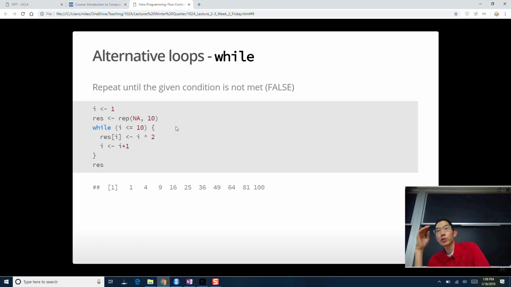We have other types of loops, other than the for loop. We have the while loop. Okay, and the while loop is very useful because it will run forever until a condition is no longer met. So if this condition turns false, that's when the while loop stops.